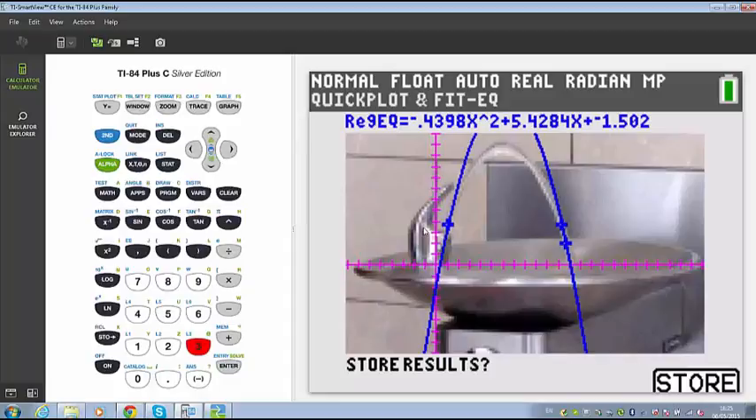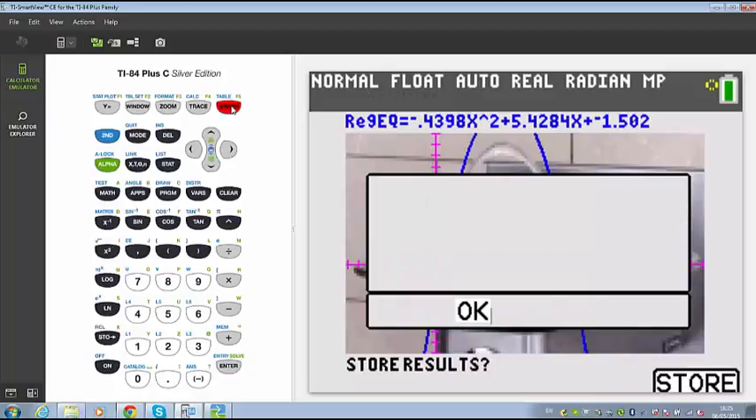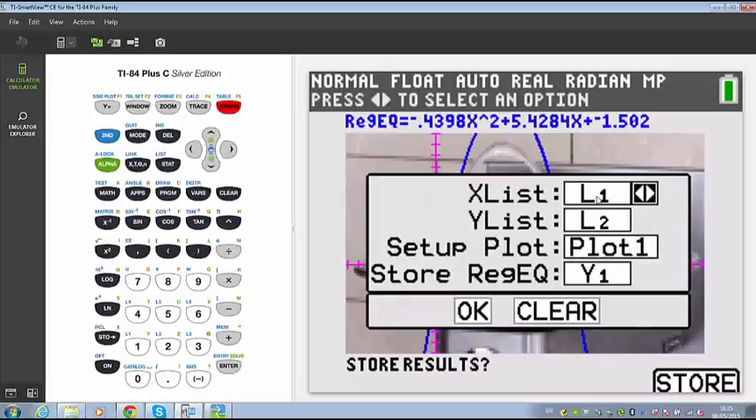So we're going to, again, F5 that to store it. We'll store the information in list 1 and list 2, so dump those points into there for me. It'll set up the stat plot automatically, and it'll also store the regression equation in Y1. I can change any of those if I want to, so I'm happy with all that information.